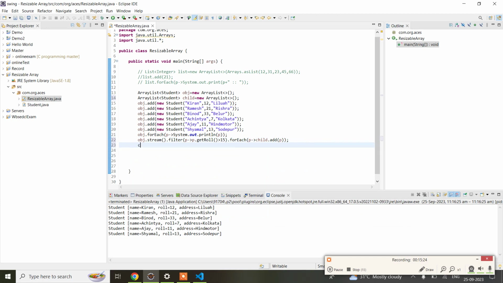So I'll be saying that child, let me differentiate these two lines, and the child object is as follows. So I'll be saying something like child.forEach, and it will be printing this particular line, and it will be printing something which has values which are greater than.